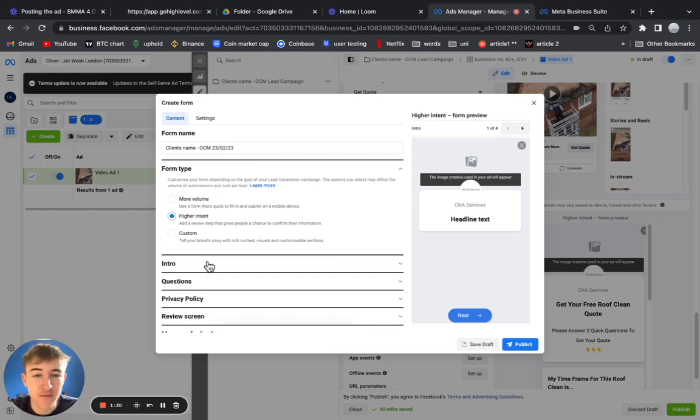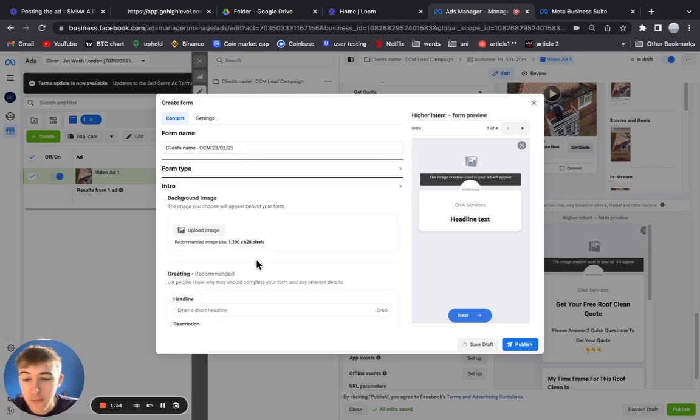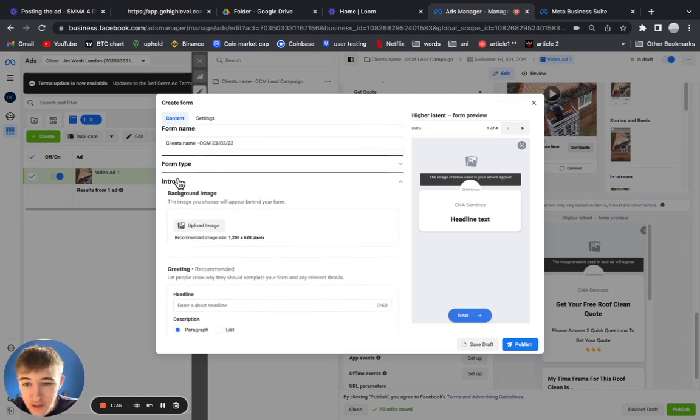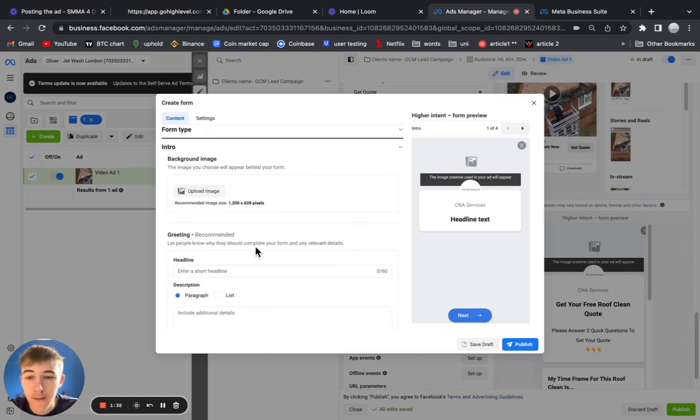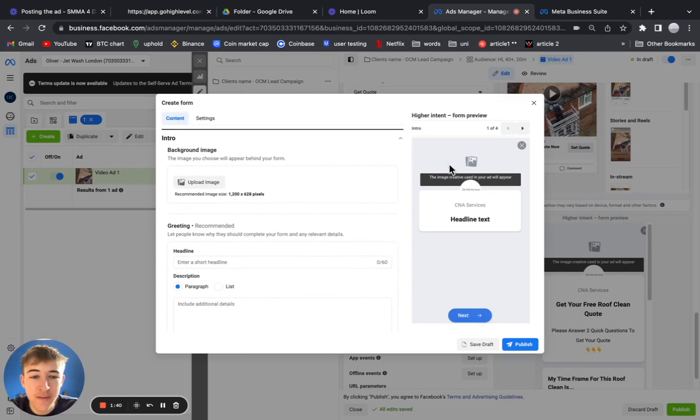Like I said, you want to have the most amount of quality leads possible. You don't want loads of crappy leads. So intro, then click on this bit called intro. I always leave the background image because it's going to use the same image or creative which you've used in the ad, and then it's going to make sure there's coherency between the two, because you don't want people clicking on the ad, seeing a completely different image and thinking they've clicked on the wrong thing. You want to keep it as coherent as possible throughout the lead collecting process.